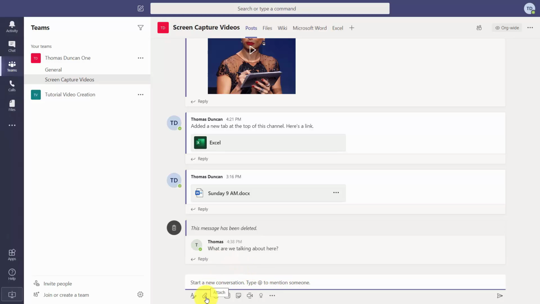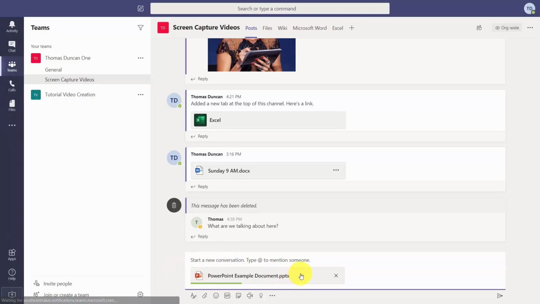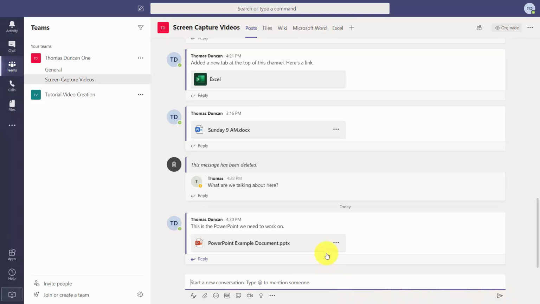So what we're going to do here is come into our conversation area. We're then going to click attach file and grab our Microsoft PowerPoint document from our hard drive. You will see your document uploading to the Teams workspace. Once you do that, you'll need to write in the message that you want the team to see. Then click the send button, which will upload the document and your message to the Teams workspace.